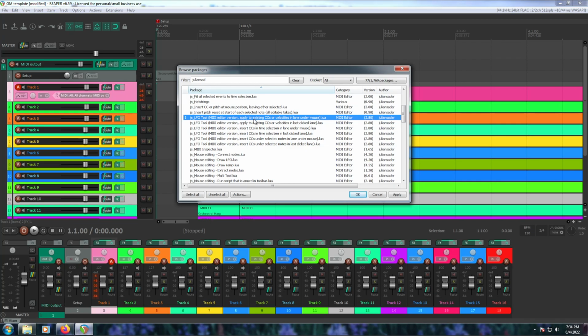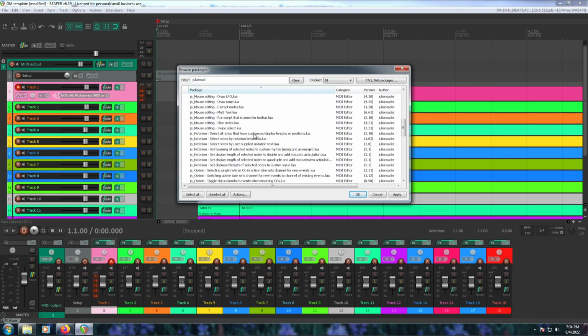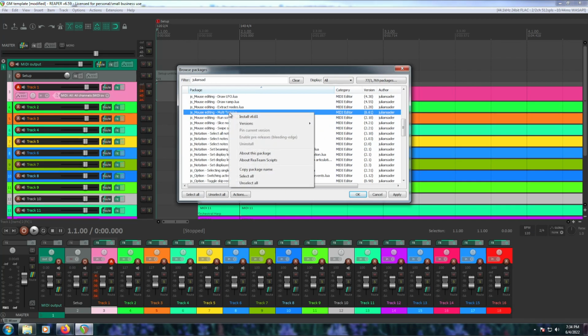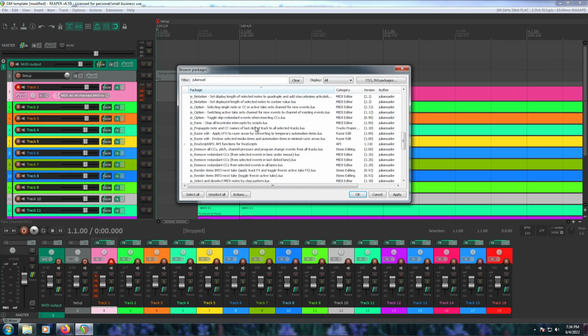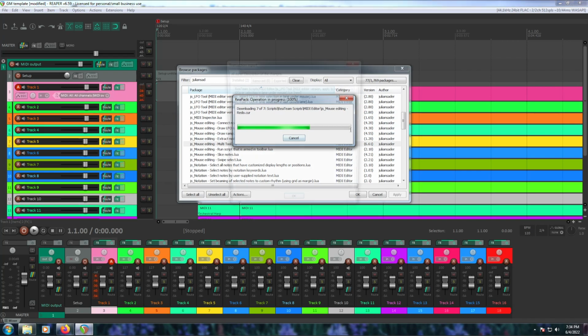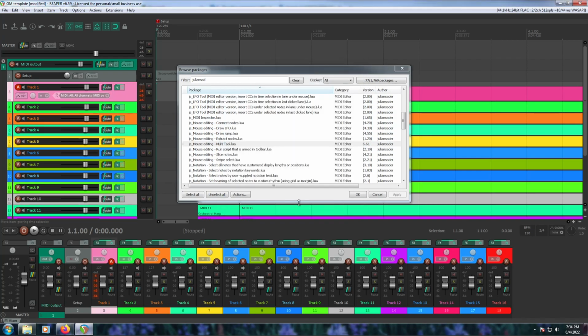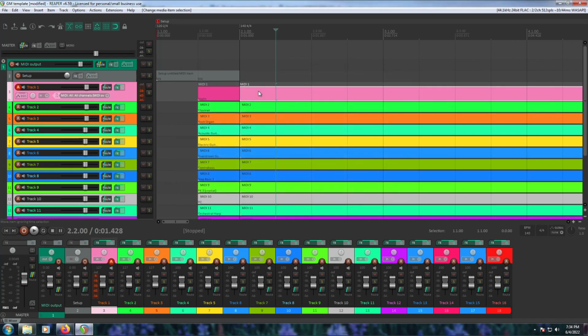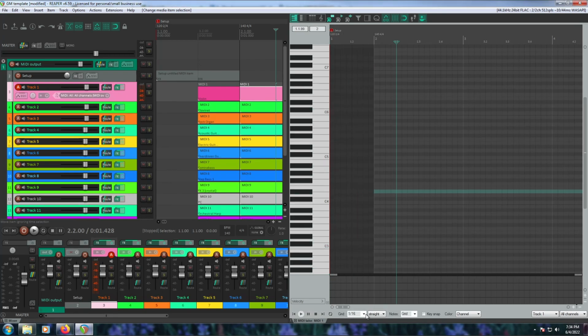There's MIDI editor versions. You know, there's a few different ones. You might have to kind of figure out which one. The mouse editing MultiTool is redonkulous. It is incredible. And then let's just go with just those for now and apply. Okay, so just to give you an idea of what this does. It's crazy. Let's change our grid. Quarter notes, maybe put in some quarter notes.